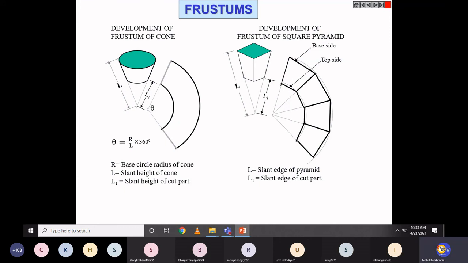So this, I think, covers all the different cases I had discussed. These are all general cases.